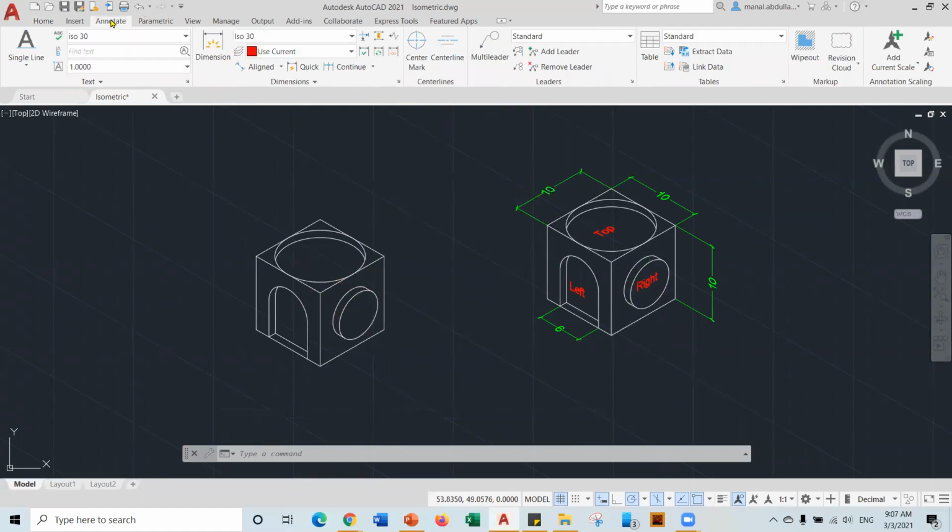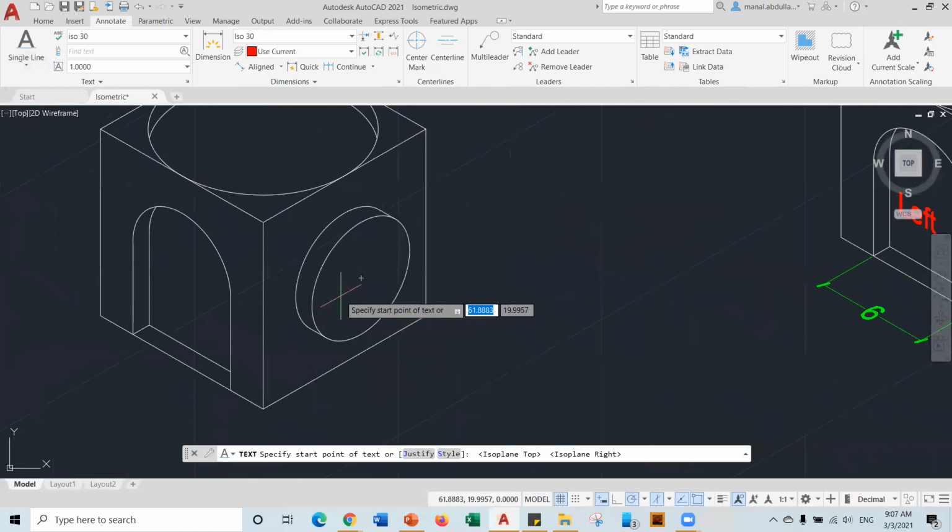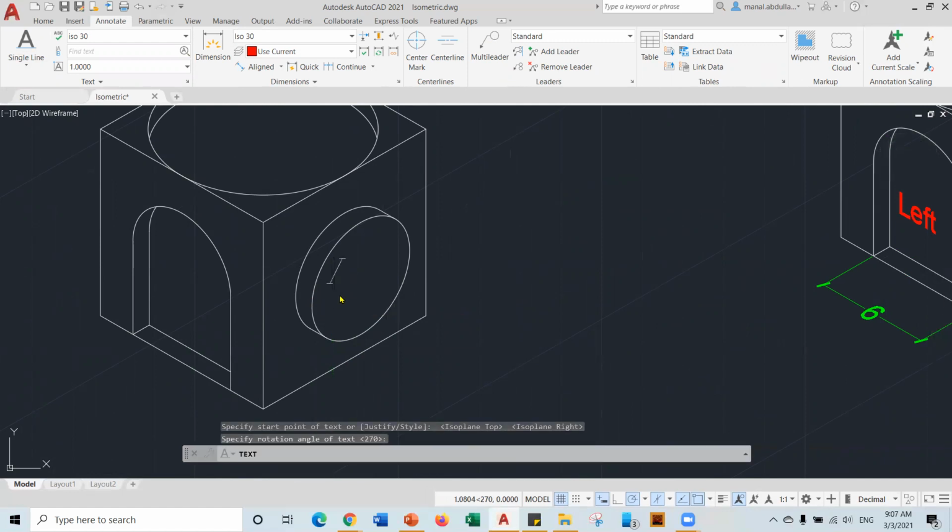In this case, we need to go to annotate. I would use single text, single line. Be sure that we are on the correct isoplane. Let's start with the right. So here I need to type. So specify the first point, then the rotation. So I'm gonna use enter, and then let's do that one more time.